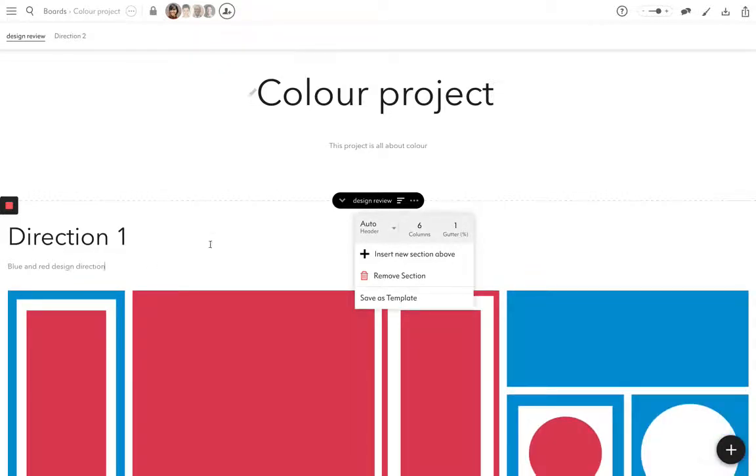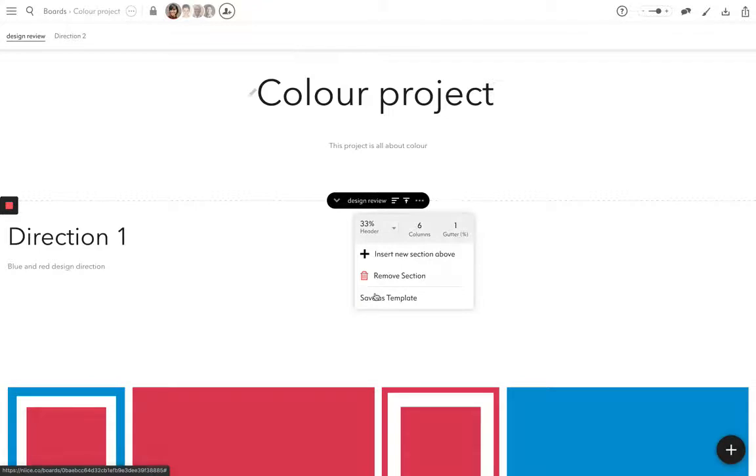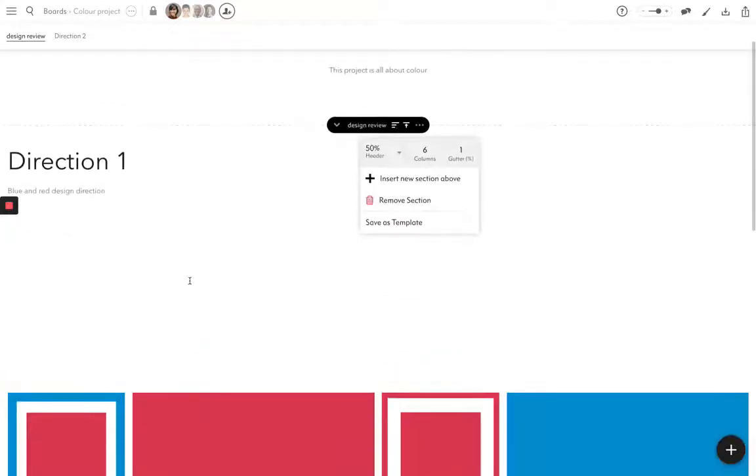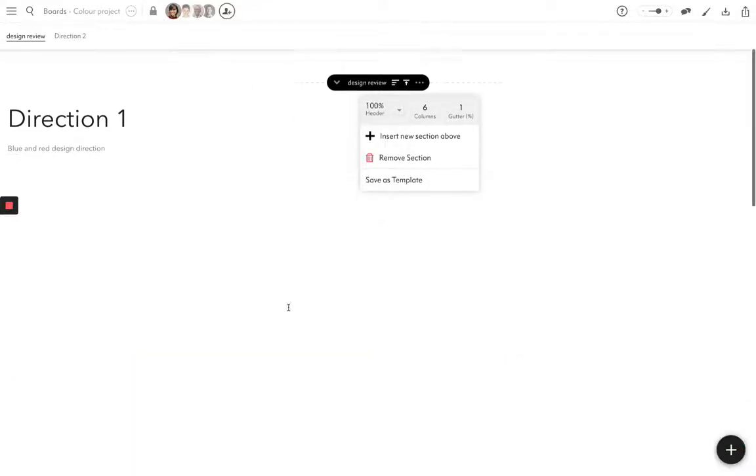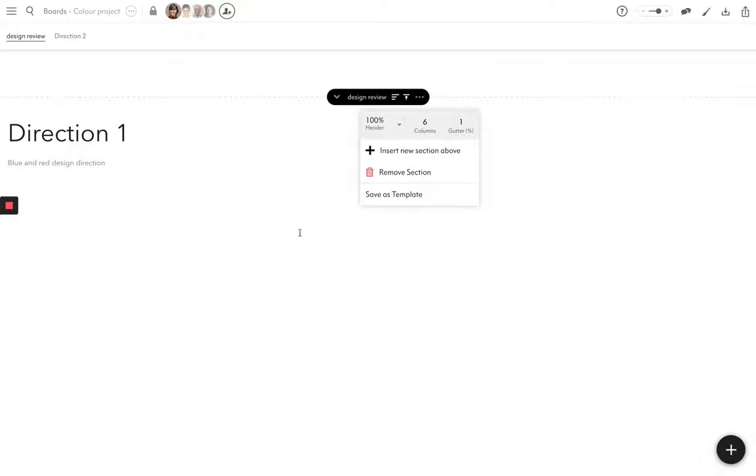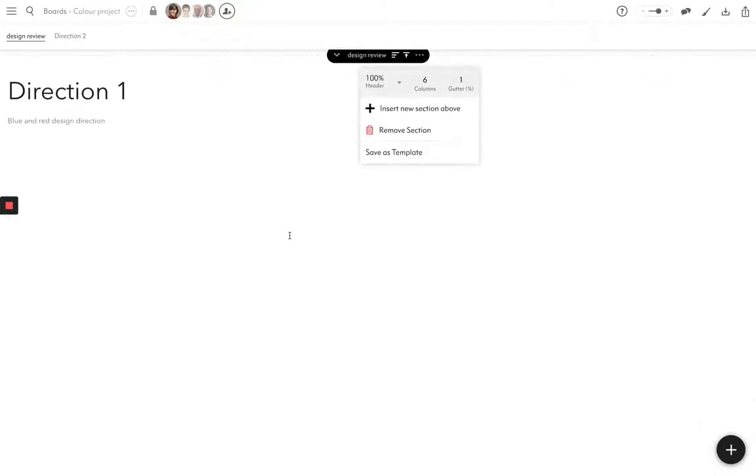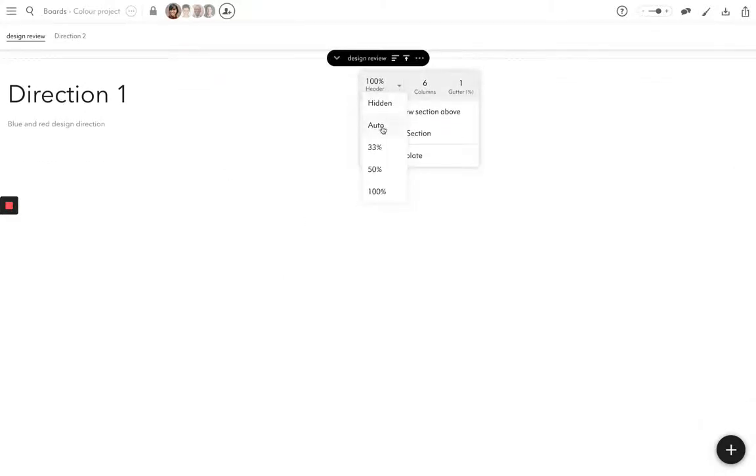But if you would rather a more fixed height, you can go in here and click either 33%, which means that the header title will take up at least a third of your browser window. There's 50%, which means that it'll take up at least half your browser window, and 100% takes up your full browser window. This is good for flexibility, but usually I keep it auto.